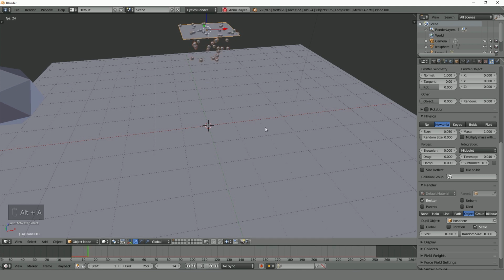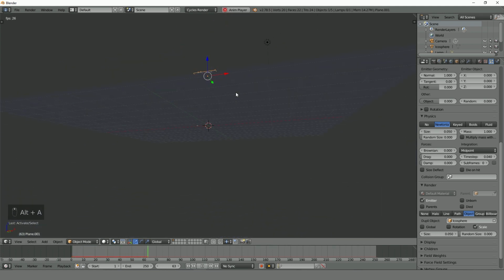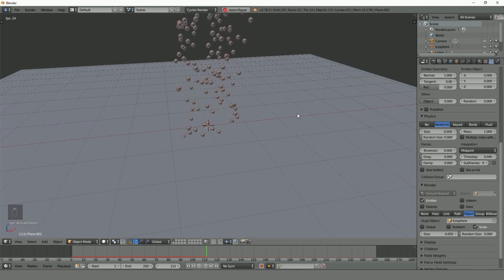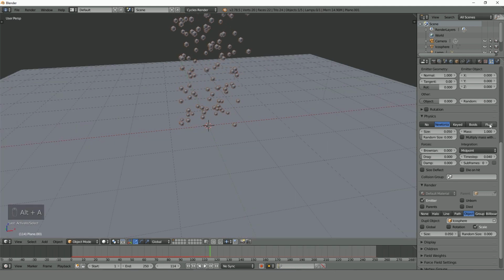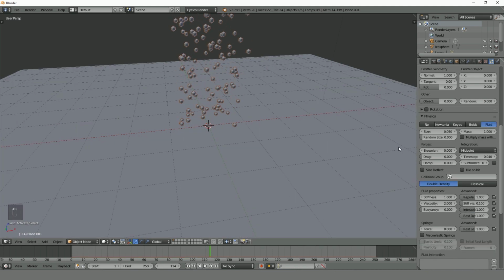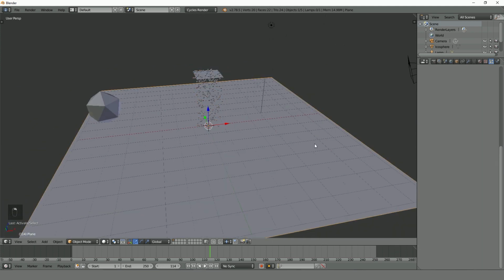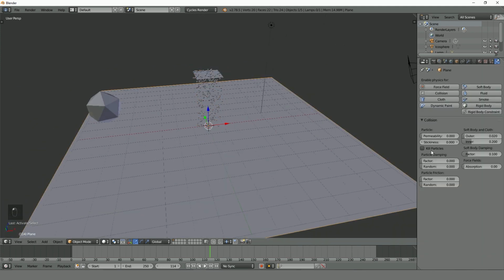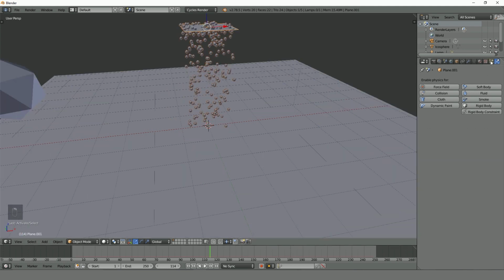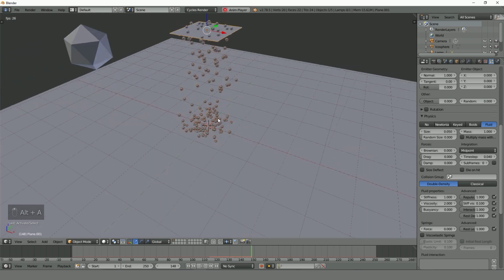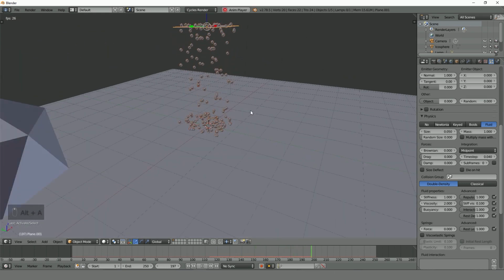Now if we press Alt A, we can see they drop down and nothing really happens. So we need to go over to the physics and click on fluid. And then we also need to right click on our plane, go over to the physics tab, and just turn up the dampening. The dampening will stop the particles from bouncing. The particle friction will stop them from sliding around. That's really important because I don't want them to fly everywhere. Now right click on your plane again. And now if we press Alt A, we can see they kind of stop right there, just like that.